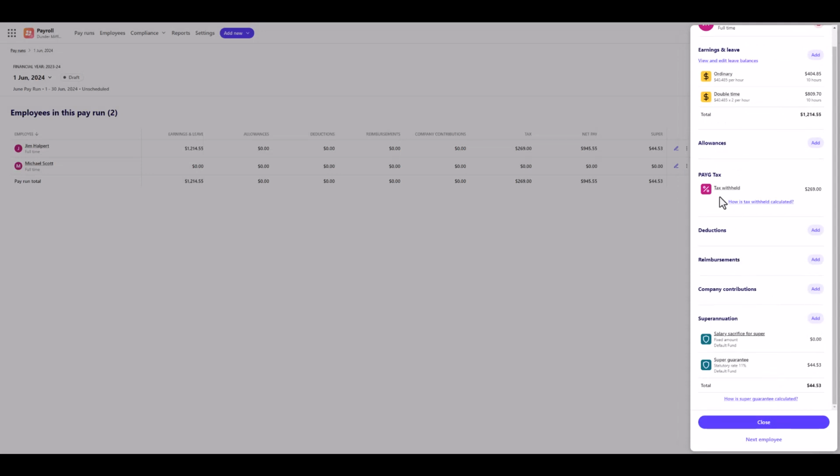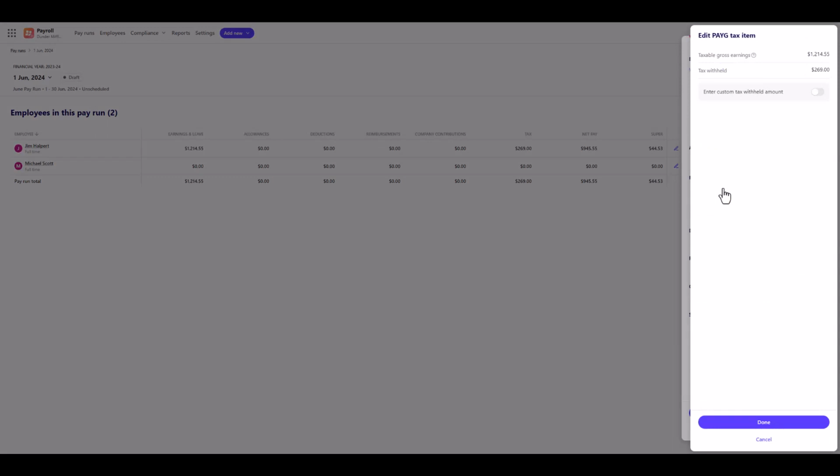Tax is also automatically calculated for you, which you'll see here. If you'd like to opt for a custom tax amount, click the Tax Withheld item, toggle on the Custom Tax option, and then enter the tax amount you wish and click on Save and Close.